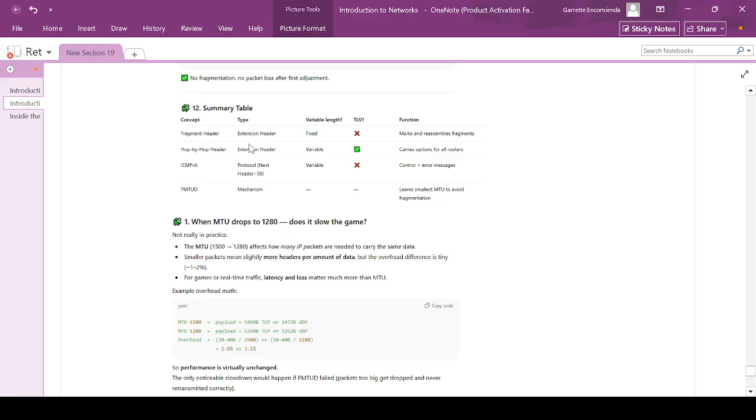Summary table: concept, fragment header; type, extension header; variable length, fixed; TLV, no.